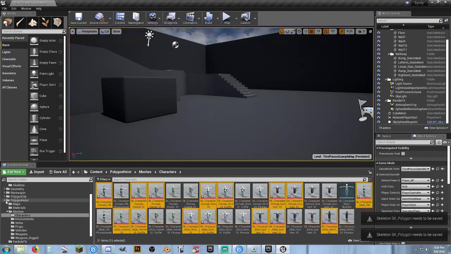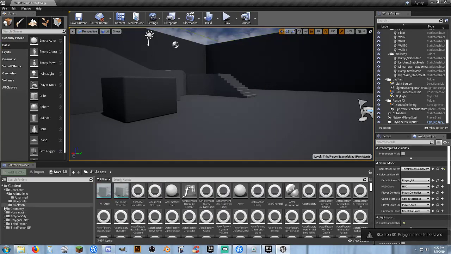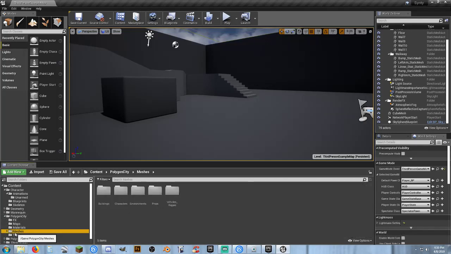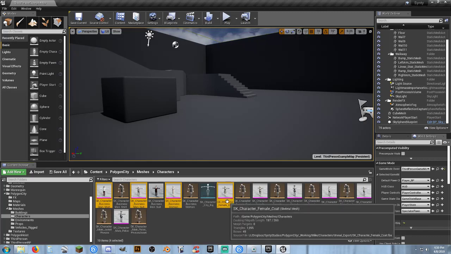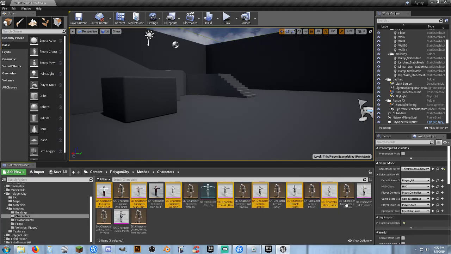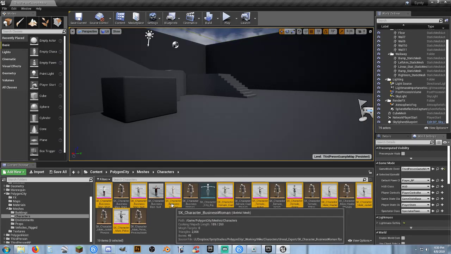Okay, so we're done with Polygon Heist at this point. We can do the same thing now with the other asset packs. Now all we need to do is go into our meshes, character, and now we don't need to do anything with this skeleton. We just need to select these skeletal meshes from that particular asset pack. And like I said, this will work with every one of them.